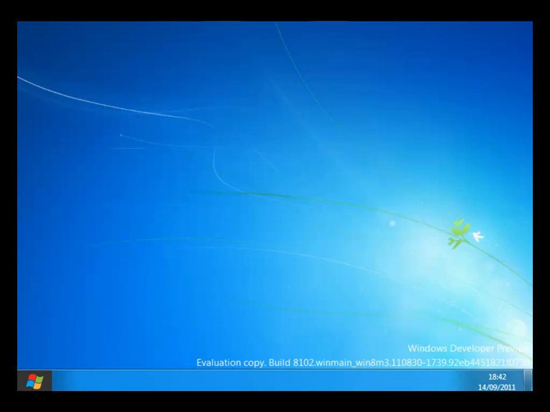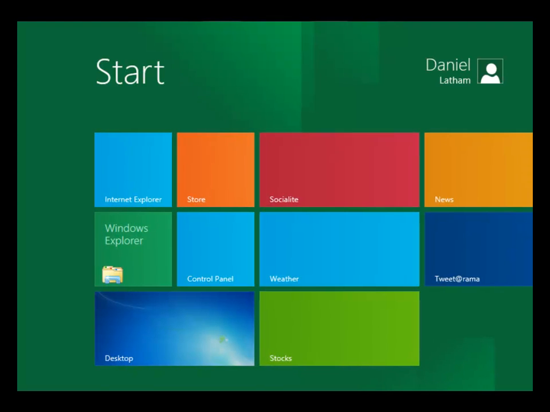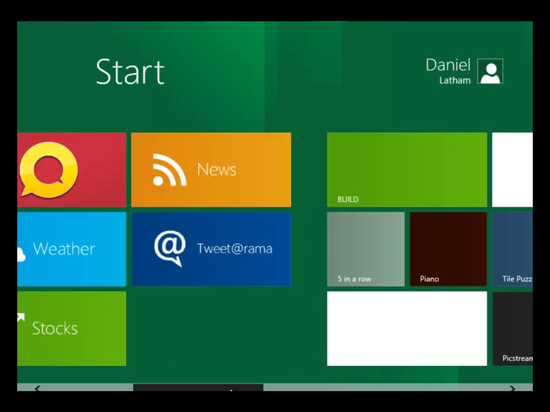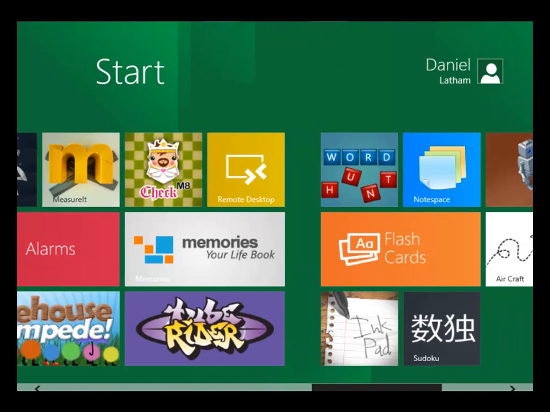Here we go. Oh, it's gone straight to the... Oh no, here we go. Metro view. Oh, we have got sound. I need to sort out the performance settings, but this is it. This is what you see when you log in.